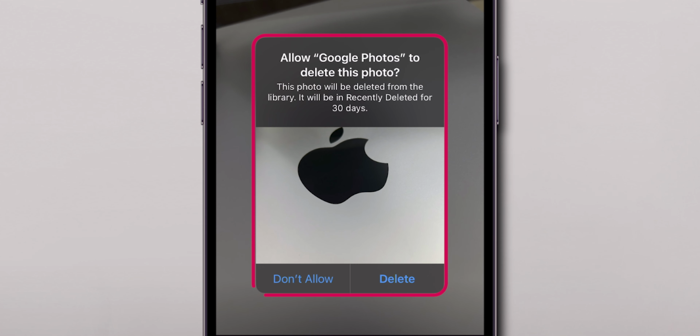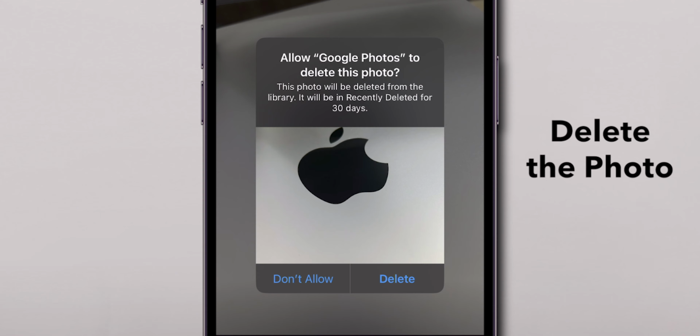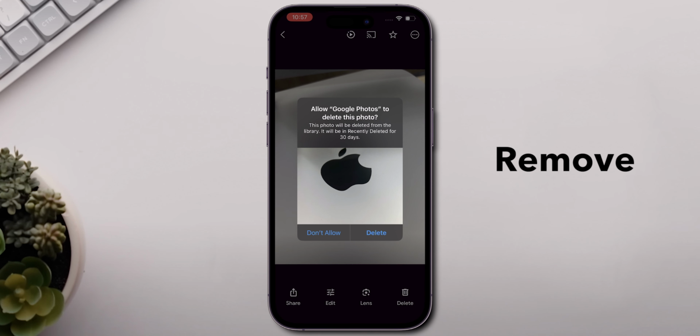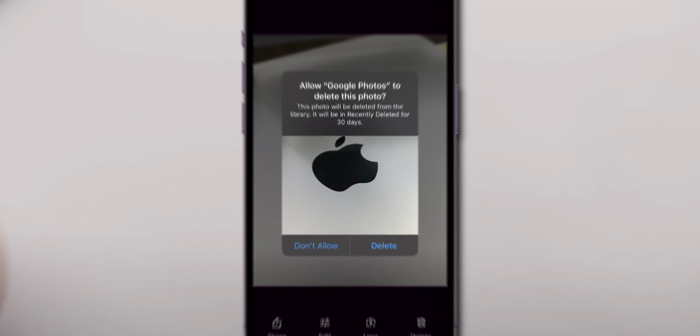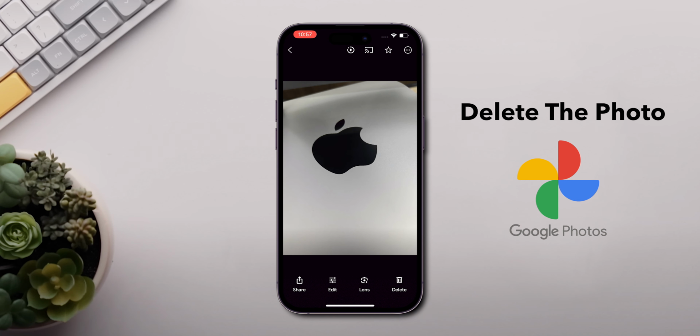A prompt from Google will ask for permission to delete the photo, which would also remove it from your device library. To keep the photo on your iPhone, choose Don't Allow. Here's the trick to actually delete the photo from Google Photos only.